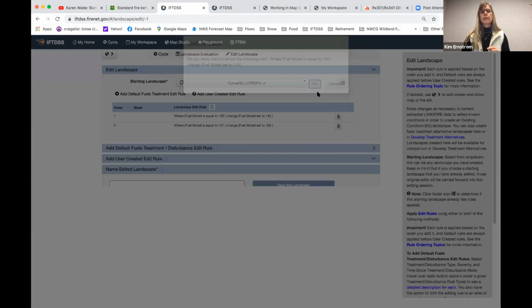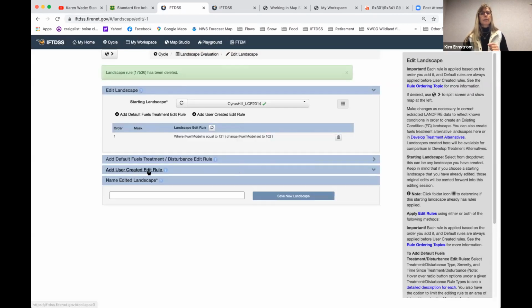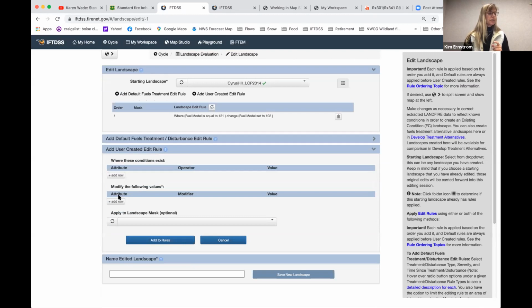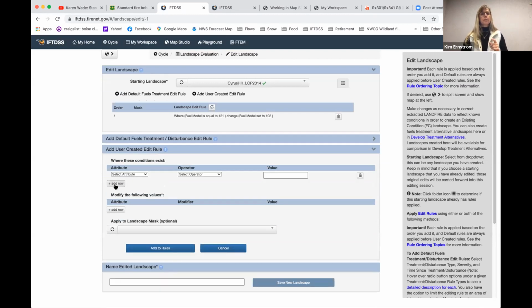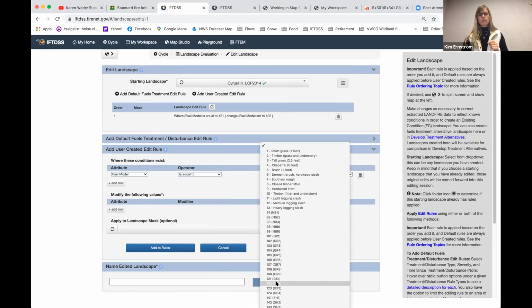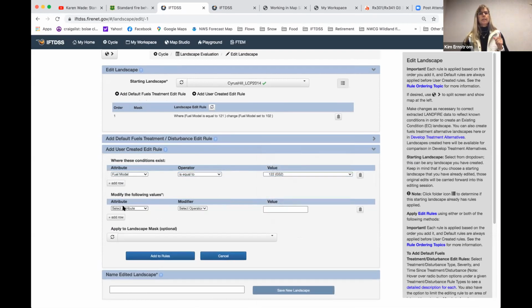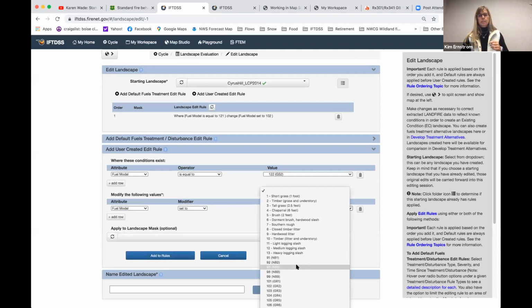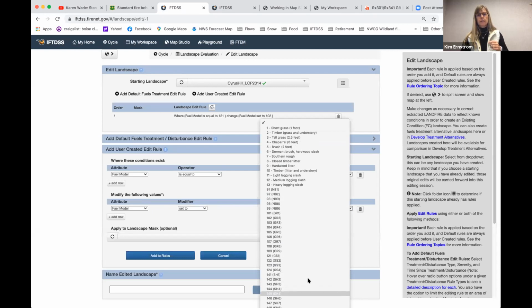it's trying to think ahead of me. The second rule that I'm going to make is I'm going to change the GS2, so where the fuel model equals a 122, which is a GS2, I'm going to set that one equal to SH5. Remember, that's going to give us those flame lengths that are in the 8 to 11 foot range, which is what we really need on there. Okay, so I'm going to change that to a 145 SH5.